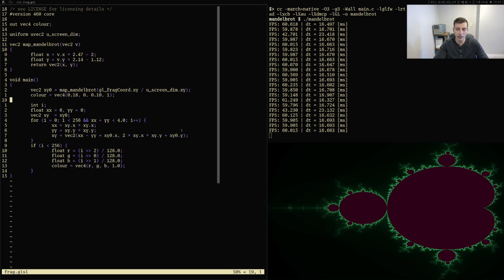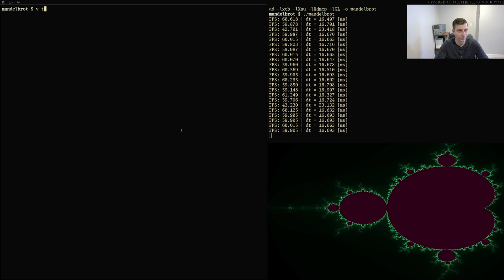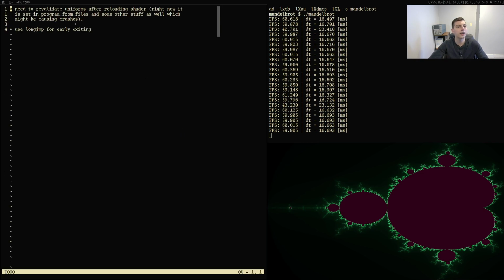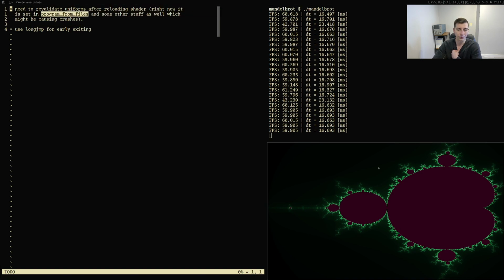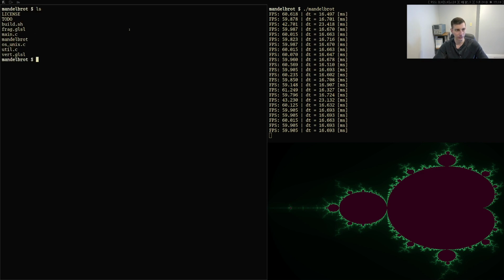The hot reloading kind of works, but there's actually a bug that I left a note for myself here to fix. So we need to reload right now. There's a uniform that we're using to determine the screen size, and I forgot to reload that when I'm reloading the shader. The reason it works right now is because program from files is just doing that. I didn't remember that I was doing that in program from files. And it's also doing some other stuff, which we'll go look at right now.